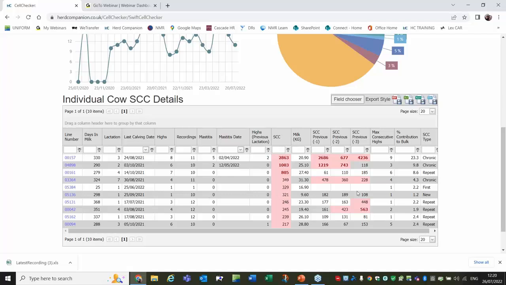So with those, we can also group by. I could drag that up there.